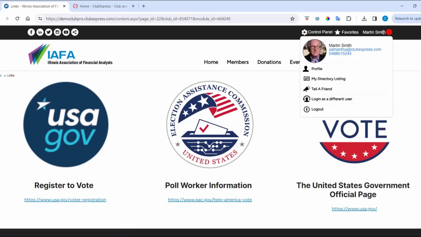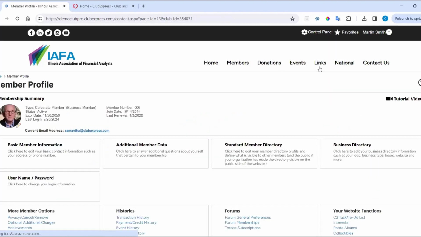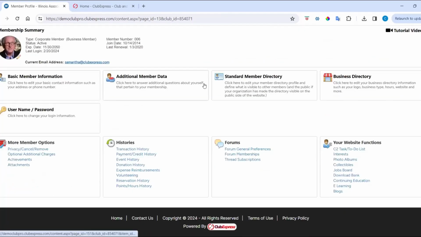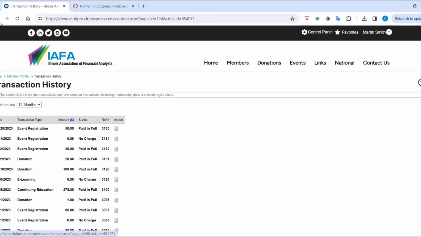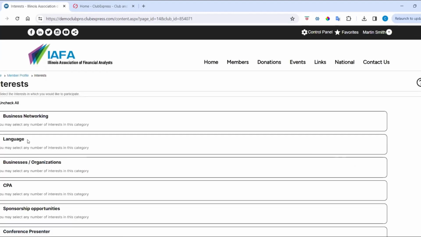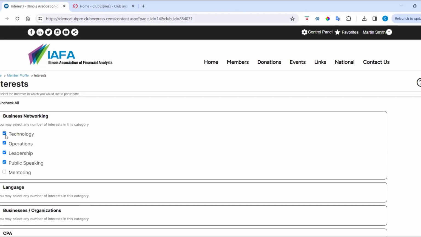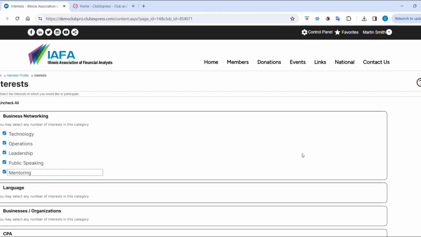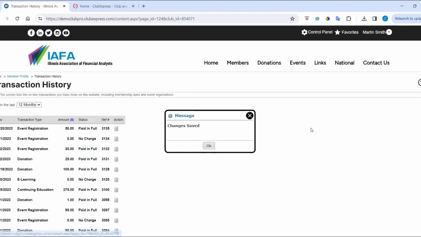So as I'm logged in as Martin Smith, I would like to show you what I see if I'm a member and I log in. This is what we mean by self-management as a member. I am able to go into my own profile and manage myself as a member. I'm able to look at my transaction history. I would also be able to look at my event history. If I wanted to add other interest groups, I could change that as well. If I wanted to add those in, you will see that I'm like, well, now I want mentoring. So I could go in and change that up as well.